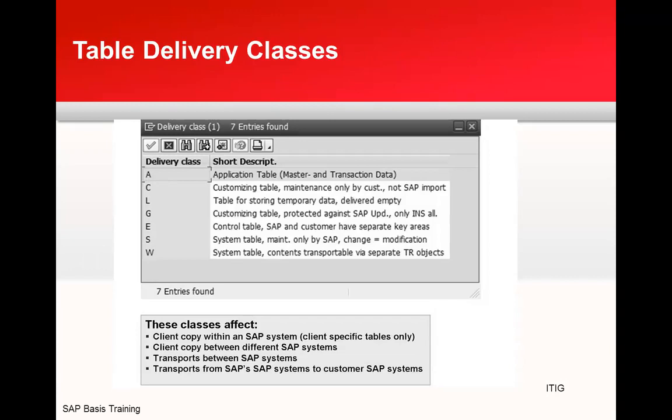Okay, these are basically the table delivery classes. These delivery classes affect client copy within the same system, between systems, transport between SAP systems, and transport from SAP's system to the customer's SAP system. Okay, so let's see these delivery classes.